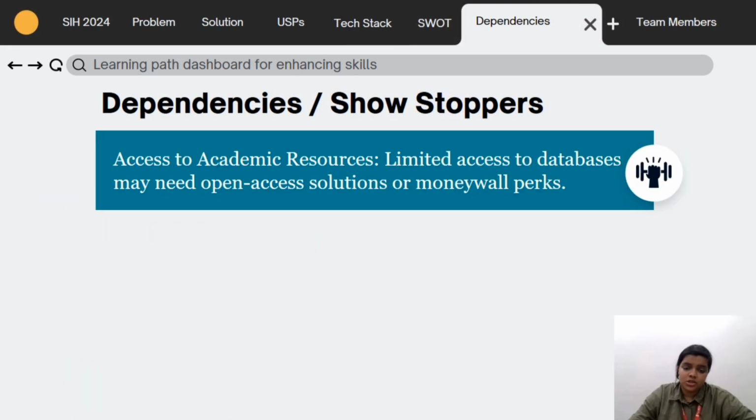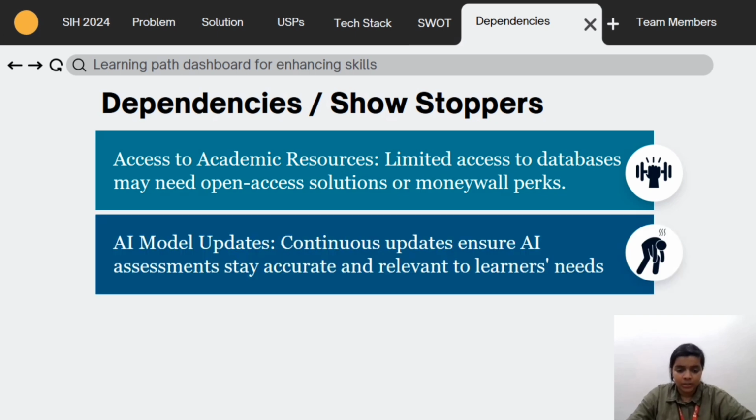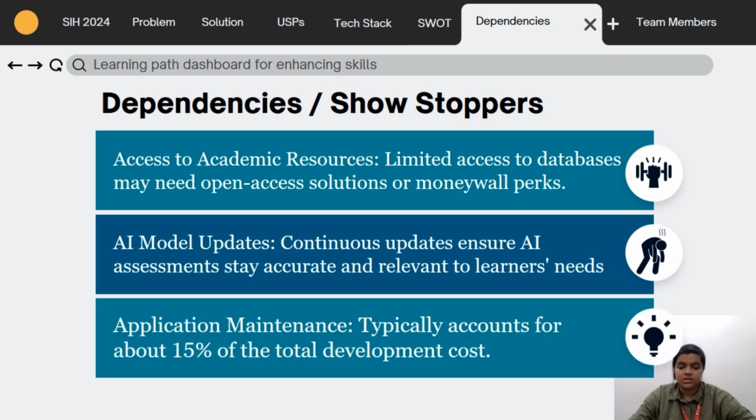The dependencies and showstoppers include access to academic resources, limited access to databases, many open access solutions, or either paid-up paywall perks. The AI model updates: continuous updating shall ensure AI assessments stay accurate and relevant to the needs of the learners. Finally, the application maintenance cost shall typically be about 15% of the total development cost.